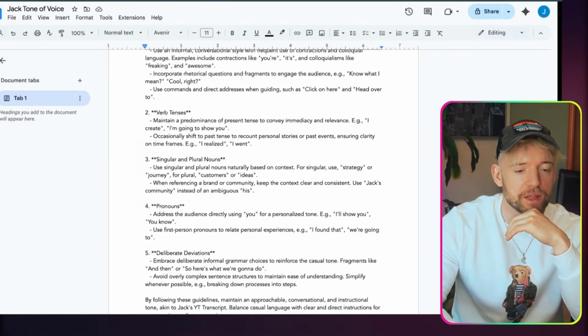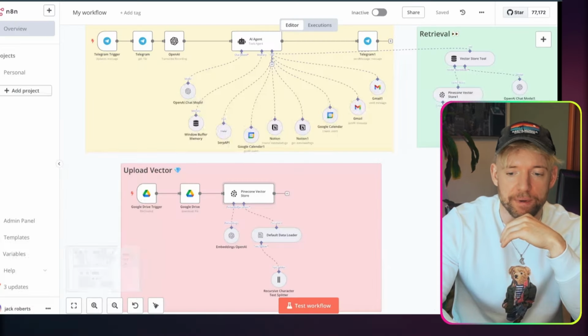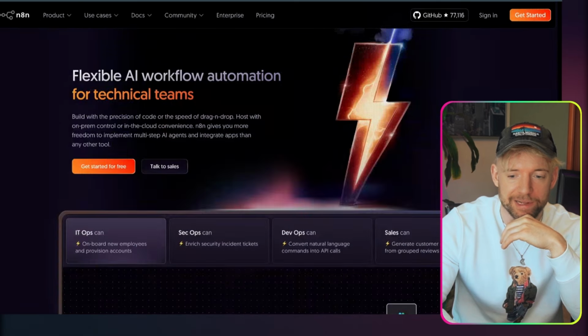What is the next thing that we want to have a look at? So we've done that. Tone of voice is done. Now let's take a look at a chatbot. All right, sweet. So this is the chatbot we're going to build together.